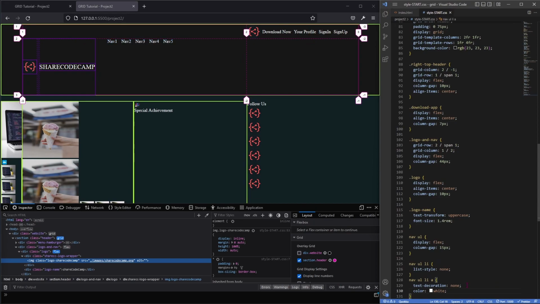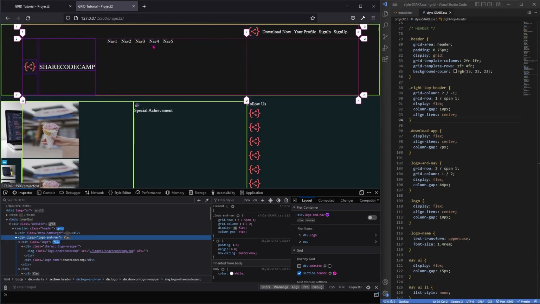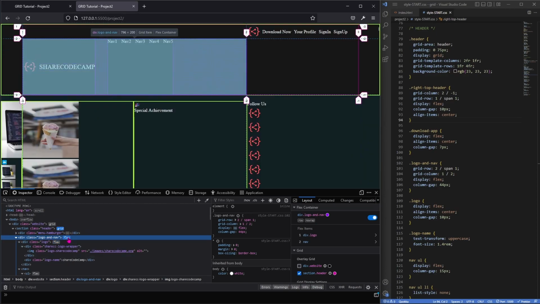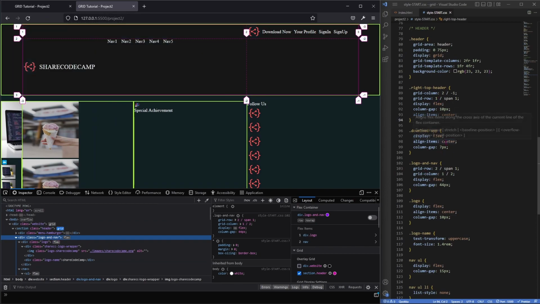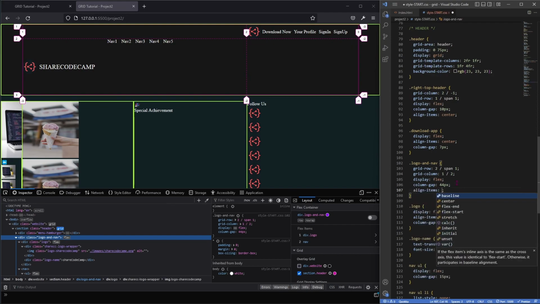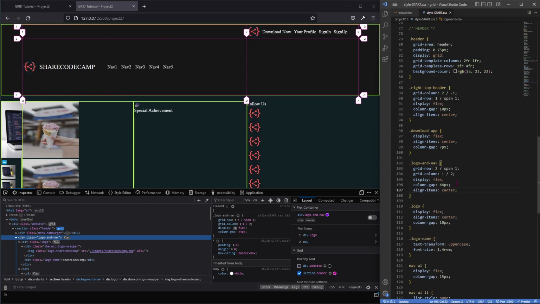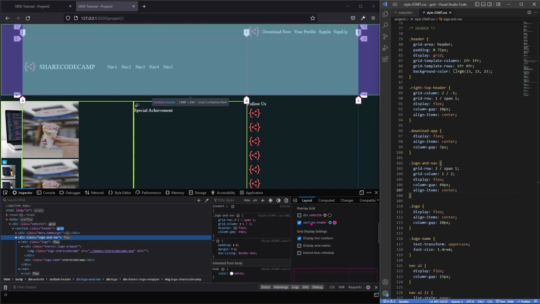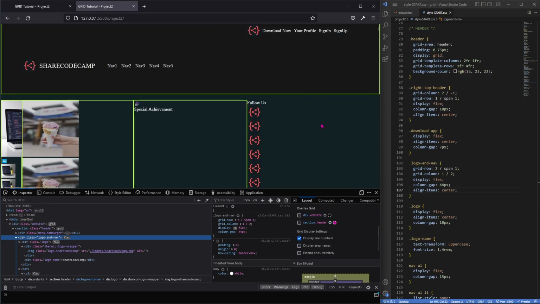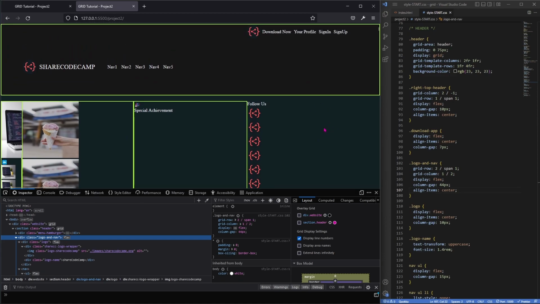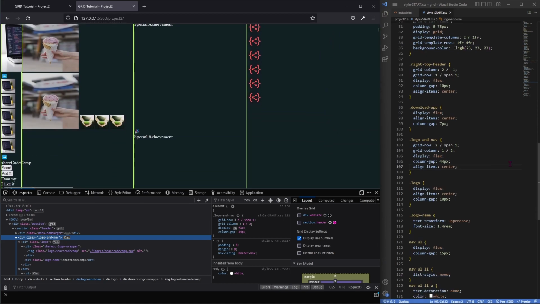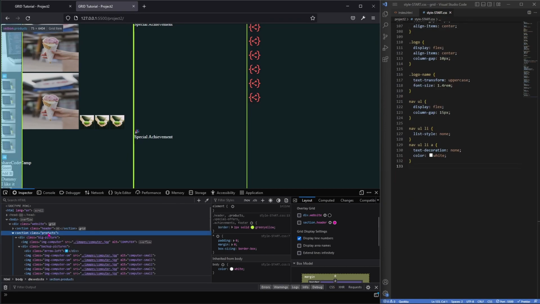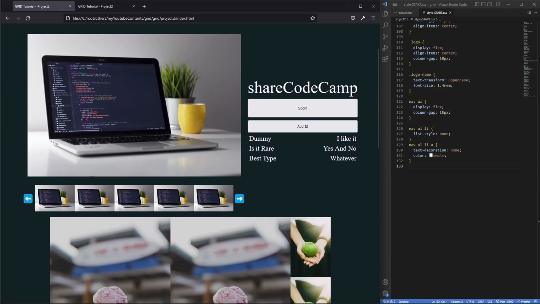Let's say white. Now we want this also to be at the center, so it's this flexbox. So logo and nav, what is it? It's there. We want to apply align items to the center. Now it's in the middle. Okay, it seems okay. So let's move to the other. If there is something that we don't expect, we will fix it. The next one is product, which is this one.